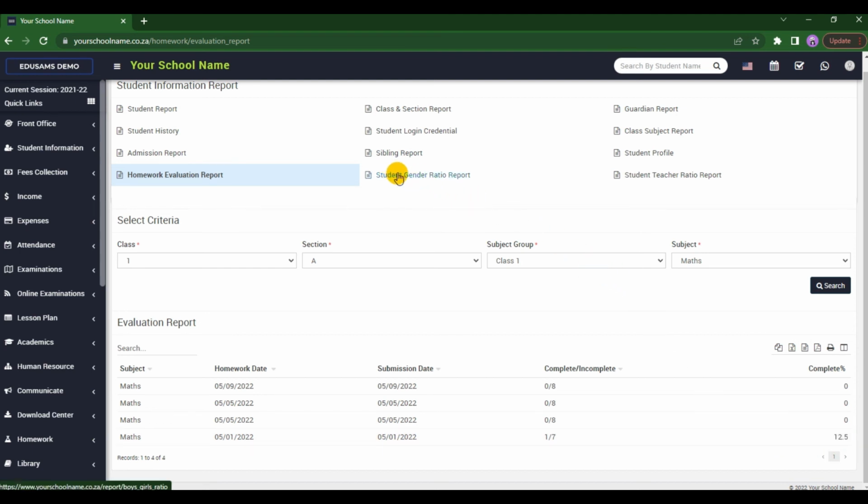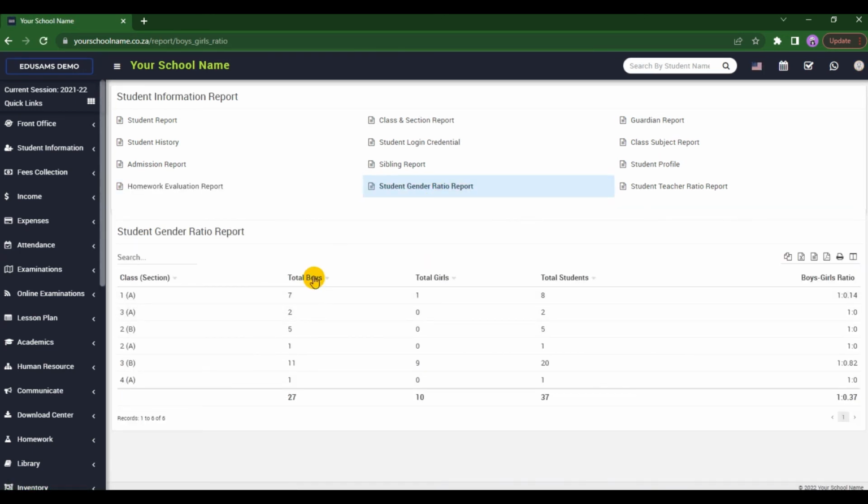Next is the student gender ratio report, and this one is also pretty self-explanatory. Just takes all the boys from all the different classes and it totals them up. So I can see I've got 27 total boys. It does the same for girls, so we've got 10 total girls. Then it does it for all students, 37 total students, and it gives you a ratio of boys to girls. So 1 is to 0.37. That is the boy to girl ratio in the school.